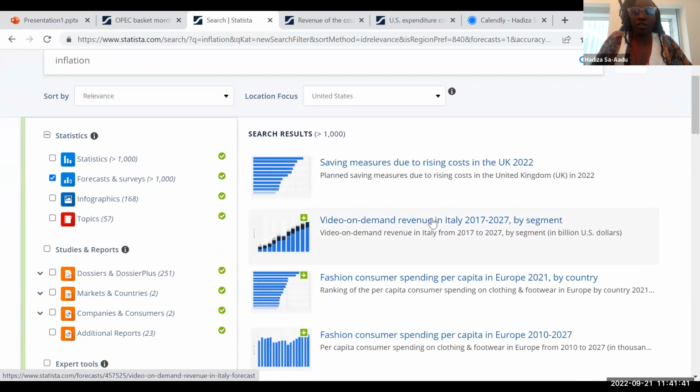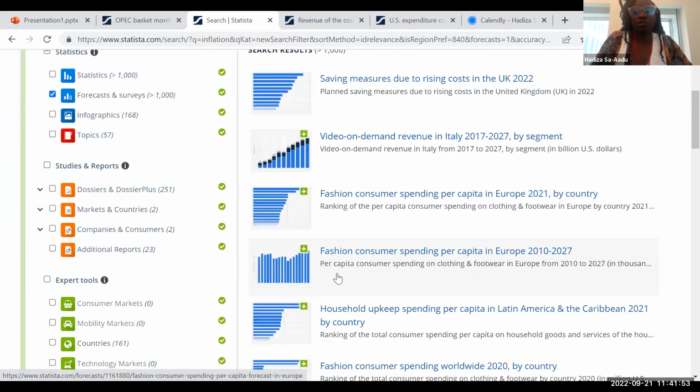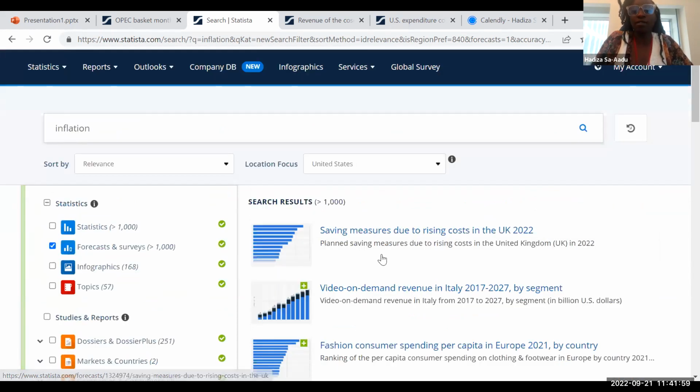Video on demand revenue in Italy, 2017 through 2027 by segment. Fashion consumer spending per capita in Europe, 2021 by country. Fashion consumer spending per capita in Europe, 2010 through 2027. So let's see what these forecasts and surveys have to say about inflation.